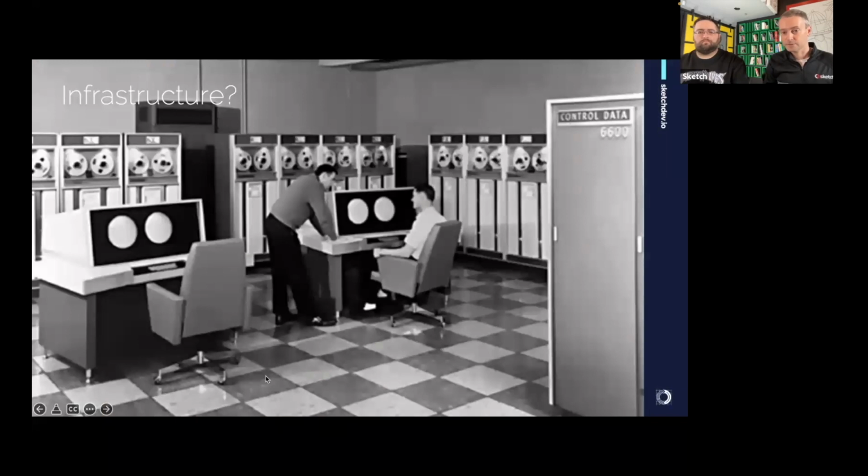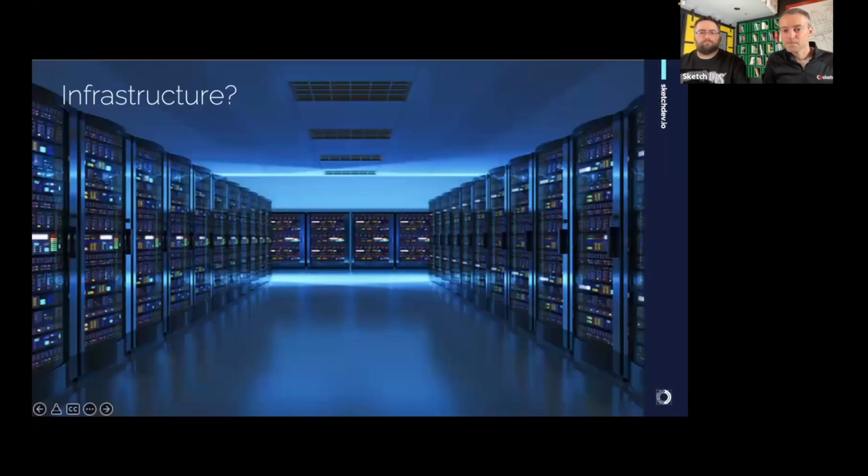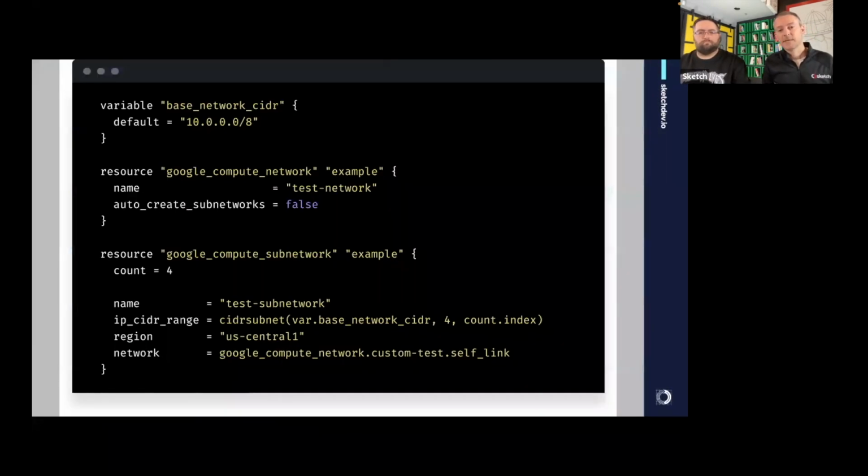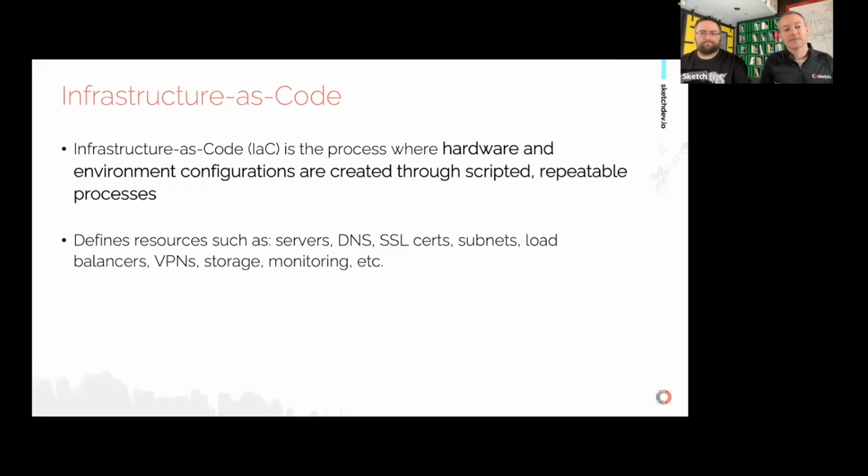Is this infrastructure? Is this? How about this one? While it looks completely different from the previous two examples, this too is infrastructure. Infrastructure as code, that is. And this is what we're here to talk about today.